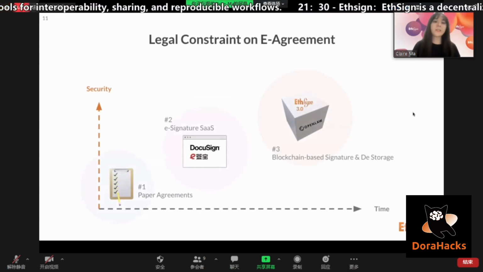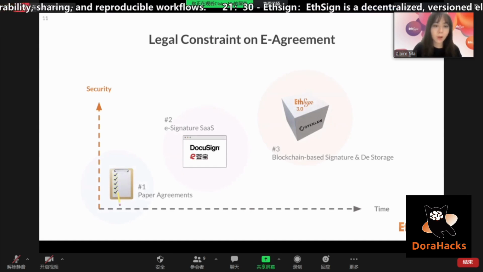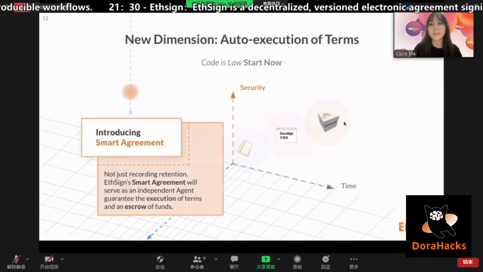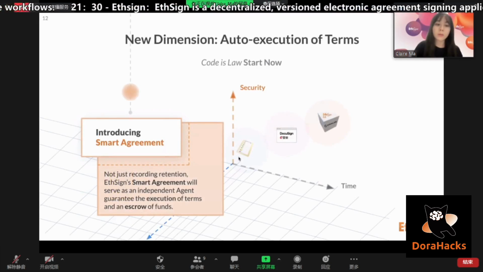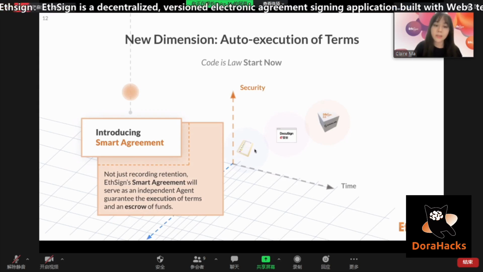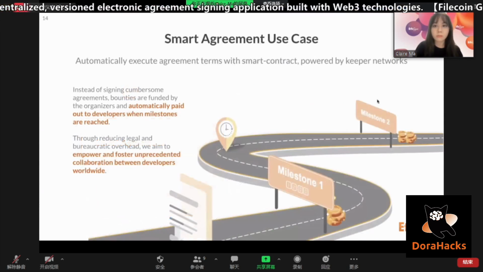Okay, so again, we see this diagram. It is on a two-dimensional plane, and now Ethsign is going to introduce a new dimension called auto execution of terms. So I'm going to introduce Ethsign Smart Agreement. Ethsign Smart Agreement will serve as an independent agent, guarantee the execution of terms, and serve as an escrow of funds. I'll explain it in more detail using a use case.